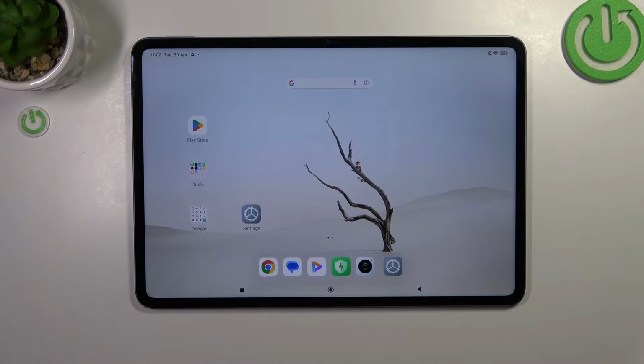Hi everyone, in front of me I've got XIAOMI Pad 6s Pro, and let me share with you how to change the keyboard language on this device.